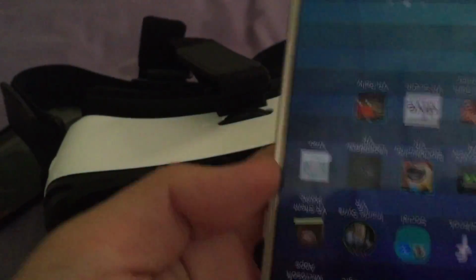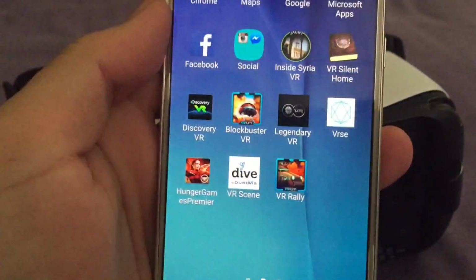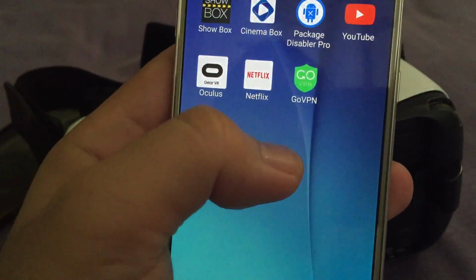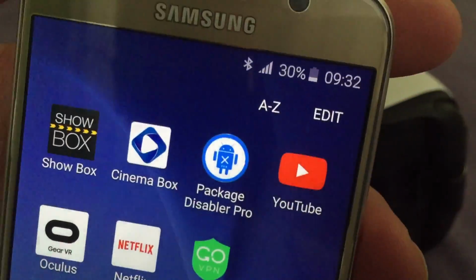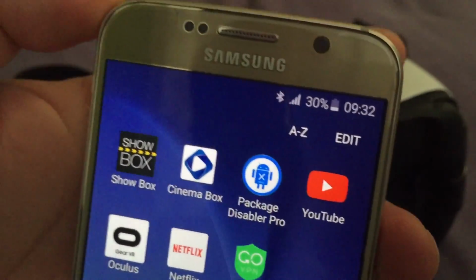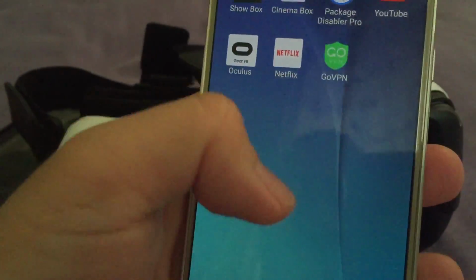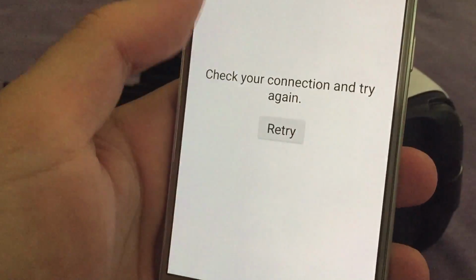If you want to use the Google Play apps and games, there is one solution, which is to install an application called Package Disabler Pro. You can see it here, Package Disabler Pro. This application used to be in Google Play, but unfortunately it's not there anymore.